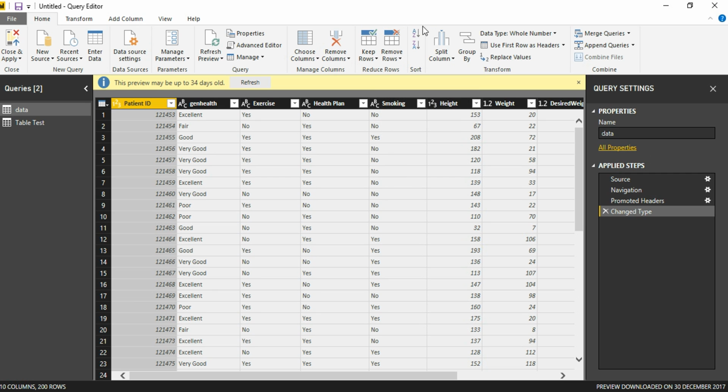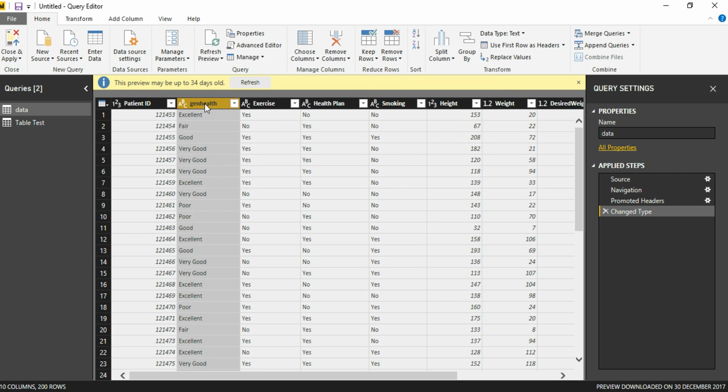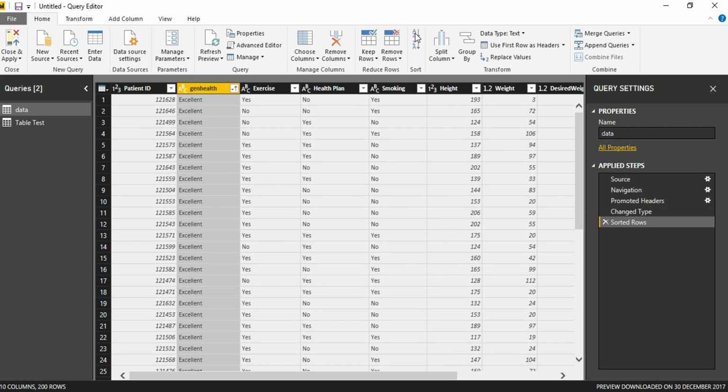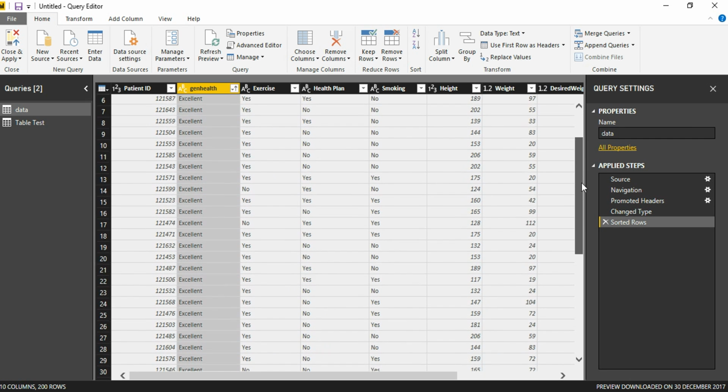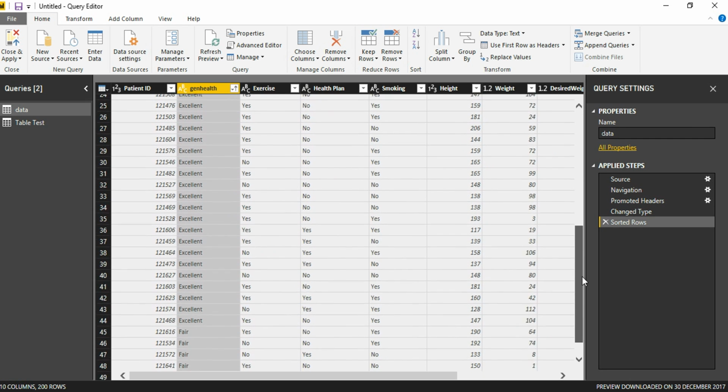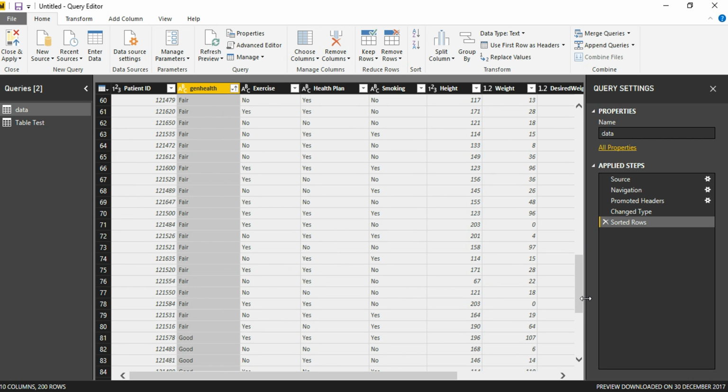Here you have the options to sort a column. Now I want this column, the general health column, to be sorted from A to Z. Now my general health column gets sorted. As you can see, the top rows are excellent, followed by fair, good, and so on.